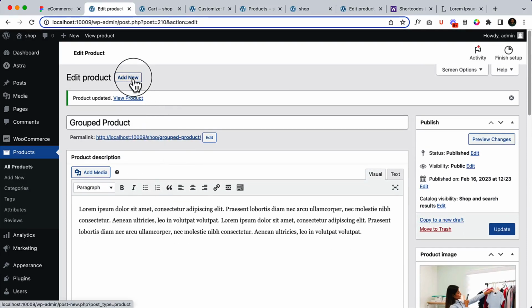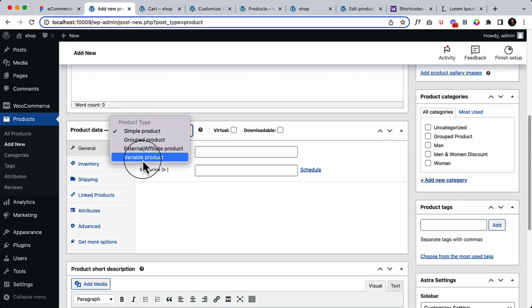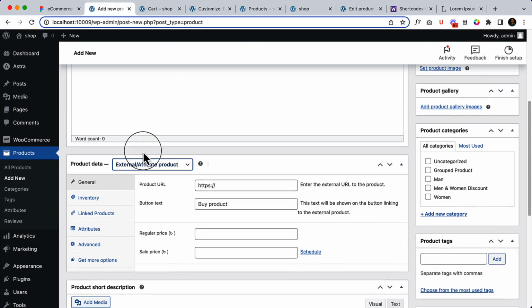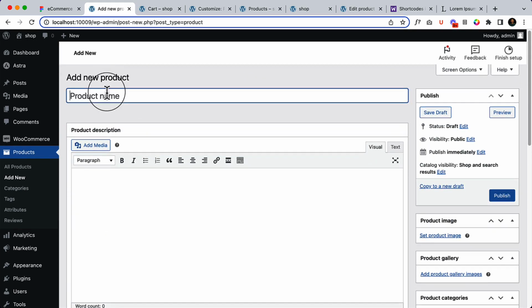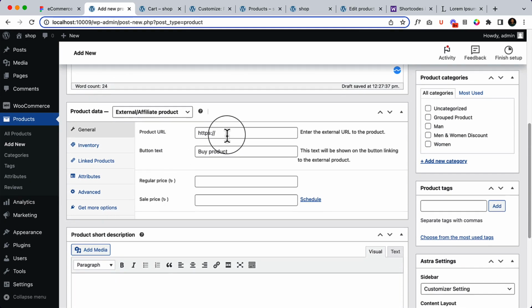Now let's click add new, scroll down, and here you can see external affiliate product. Select this one and type here external affiliate product, add product description, and here is the product affiliate product URL.